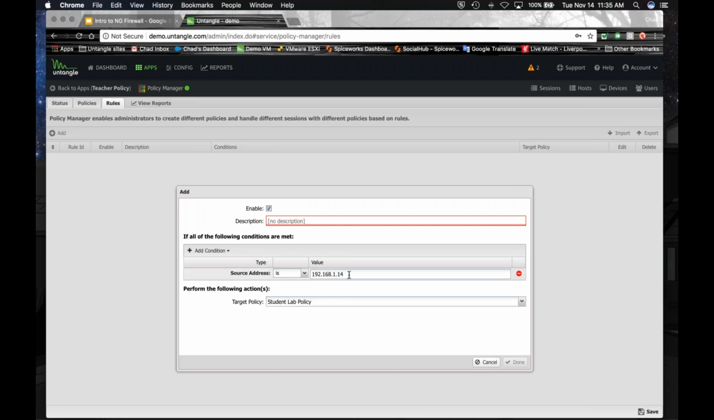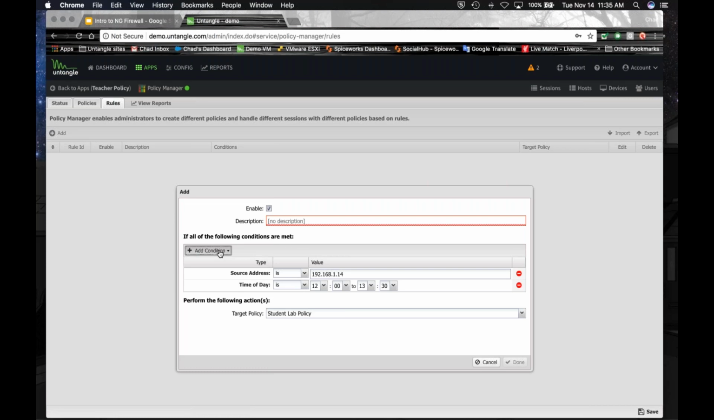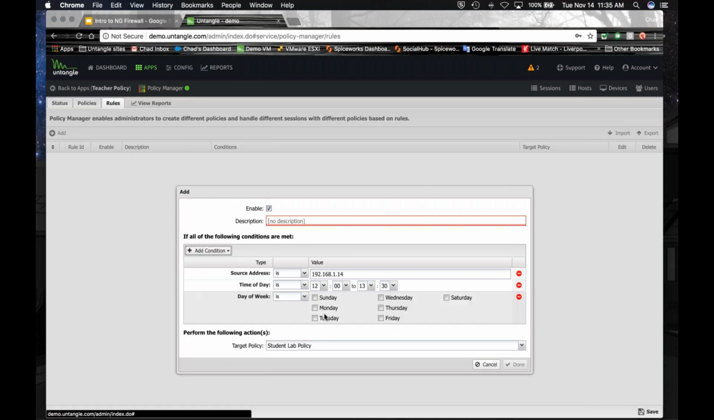There's no way around this. That device always comes through these apps now. But there are a lot of conditions that we can do. So if you want to, for example, say this person only comes through this policy noon to 1:30 on Mondays, we can do that. Maybe students get YouTube available on lunchtime, Monday through Friday, and then at 1 p.m., they go back to their regular policy.